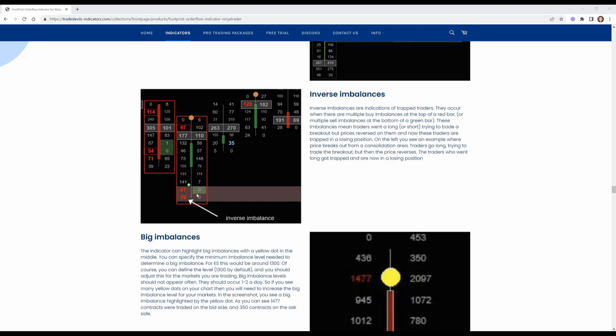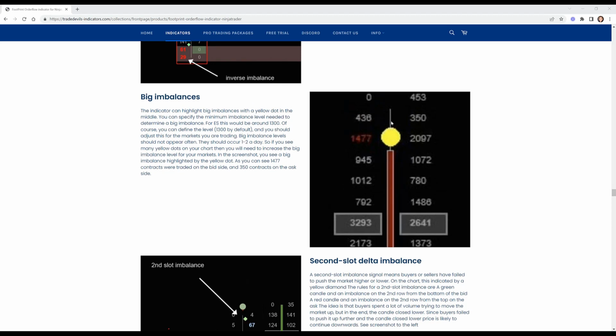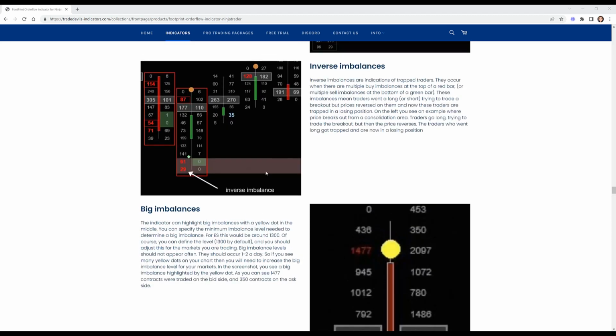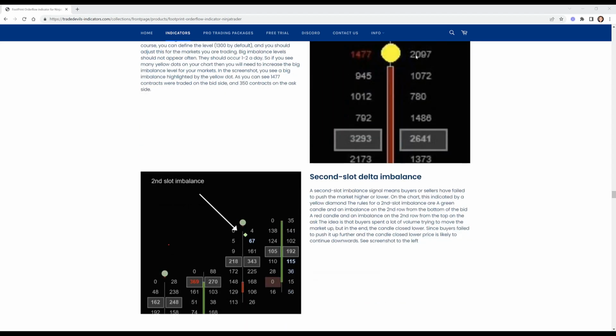Inverse imbalances, essentially trap traders. So big push here, size comes in at the low, the market takes off, trap traders. Big imbalances, seconds here; these don't happen very often. You've got an inverse imbalance and then a big imbalance here. These are rare where you see this massive imbalance, but that's again the market talking to you.